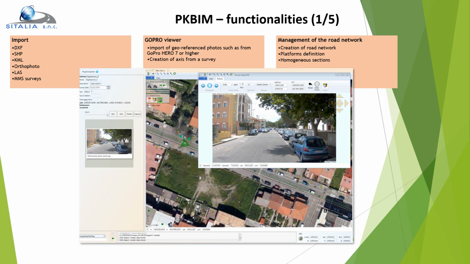And so starting from this data, it is possible to find the position of elements like vertical signs, horizontal signs, and so on. Starting from this type of data, we can also generate a road axis. It is also true that the system allows you to import customer data. So if the customer already has a network or some information, it is possible to import data in a semi-automatic way.